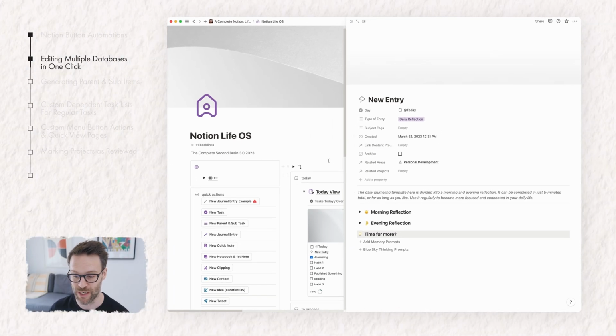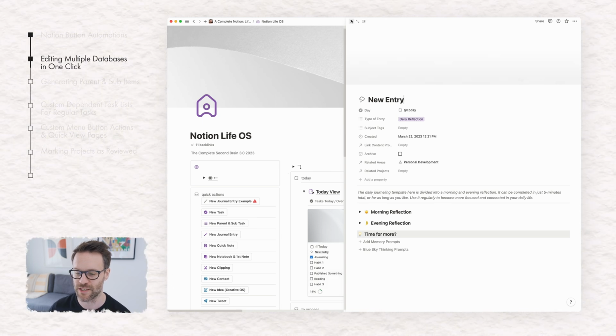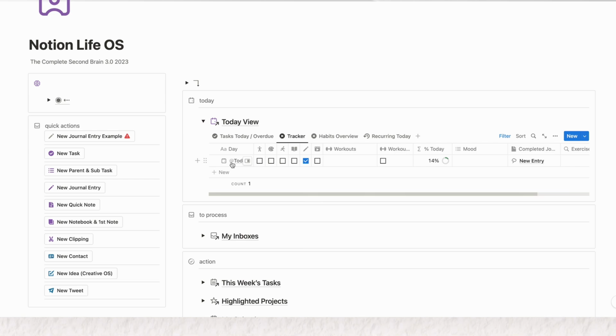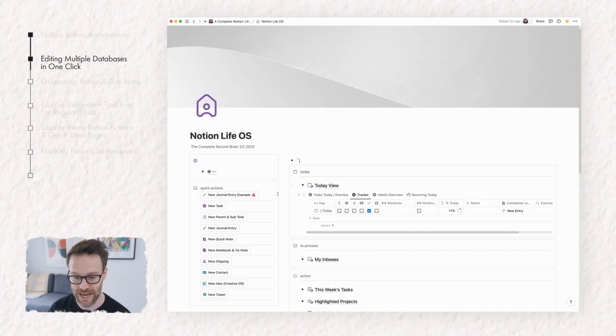And what's really cool is you'll notice down here, if I close that, it's not only linked the new entry to the tracker, but it's also checked the checkbox in the tracker saying that I've done it. Pretty incredible. So this is a game changer because it allows us to edit one database, mark it off in another. You could create really complex automations in a single click. Let me show you how to make this one.